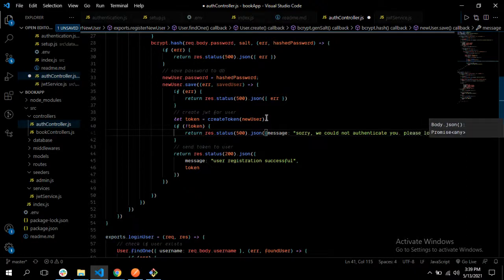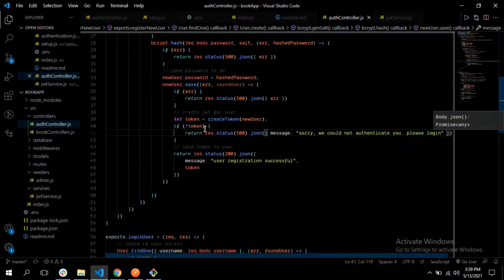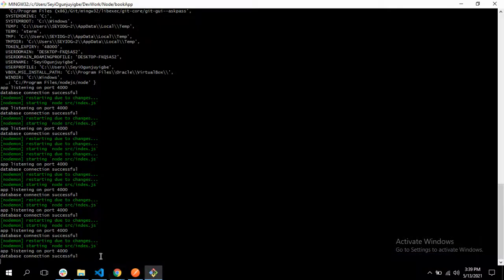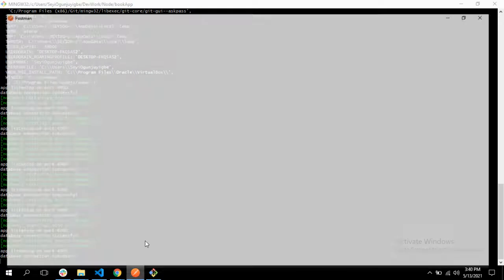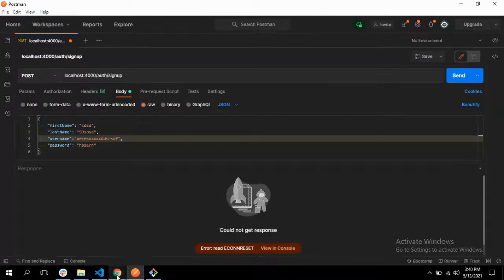This login, just something like this, right? Okay, now let's try to register a new user. Let's check the console for any errors. No errors so far. Now let's try to register a new user.